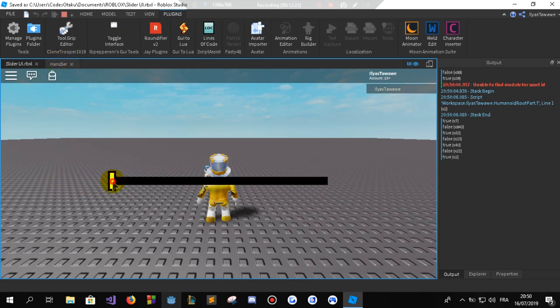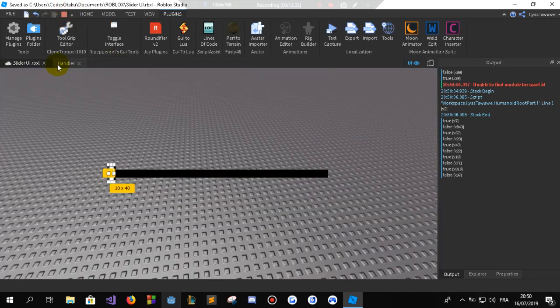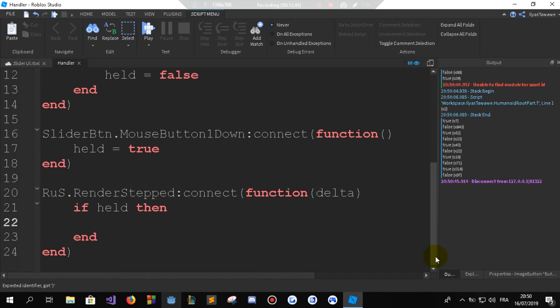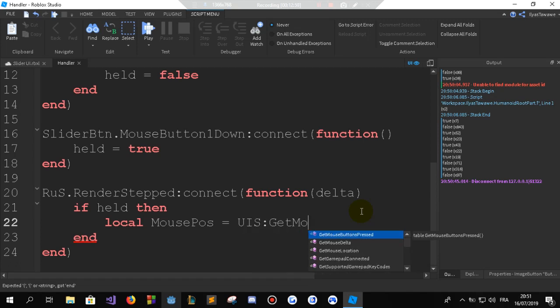So true, false, as you see, when I get this, it's true. But when I release my mouse, then it's false. Okay. Which is working. Okay, great. Now, if held, then we'll get the mouse position. Mouse pose equal to, well, UIS get mouse location.